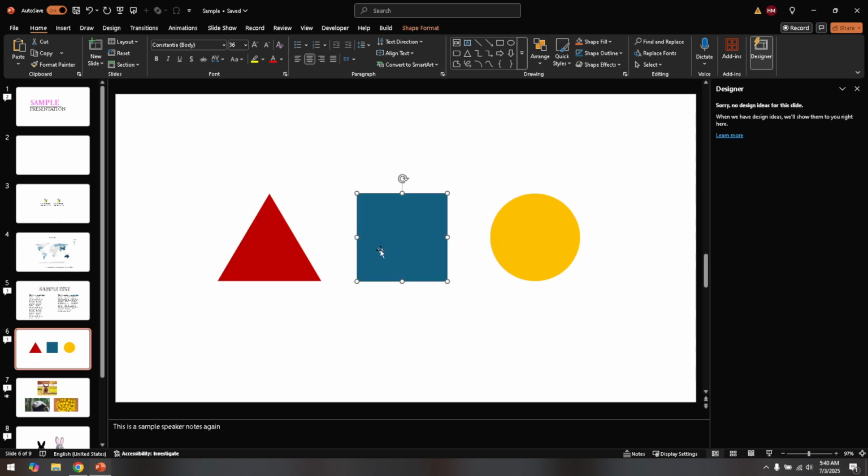Now that you've selected your shape, it's time to maneuver to the Shape Format tab. You'll find this at the top of your screen on the PowerPoint ribbon. This tab is crucial as it gives you the tools needed to modify the appearance of your selected shape.